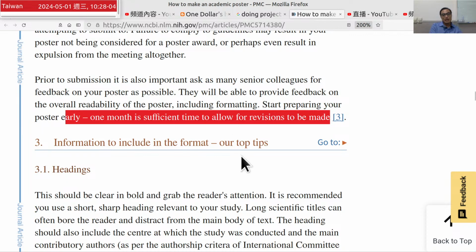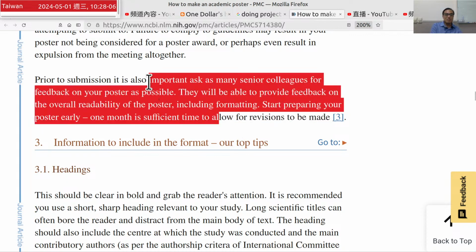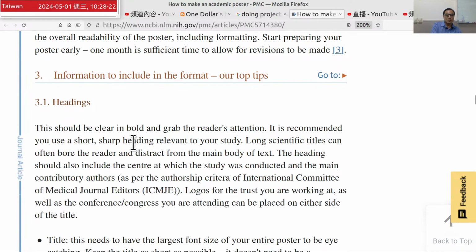Okay, and she is experienced in this, but the other two students, this is their first poster, so they need to learn skills. But I believe if they continue to do the project and publish their research results in poster, they will be familiar with this format. Okay. Third, information to include in the format.